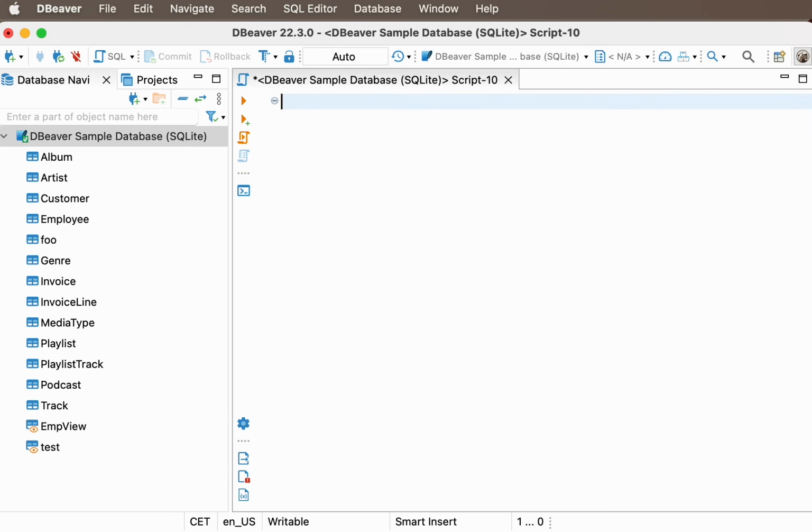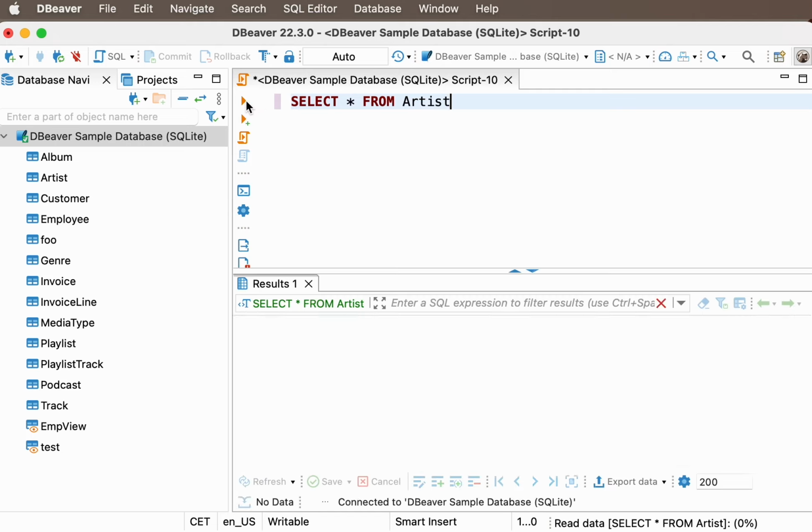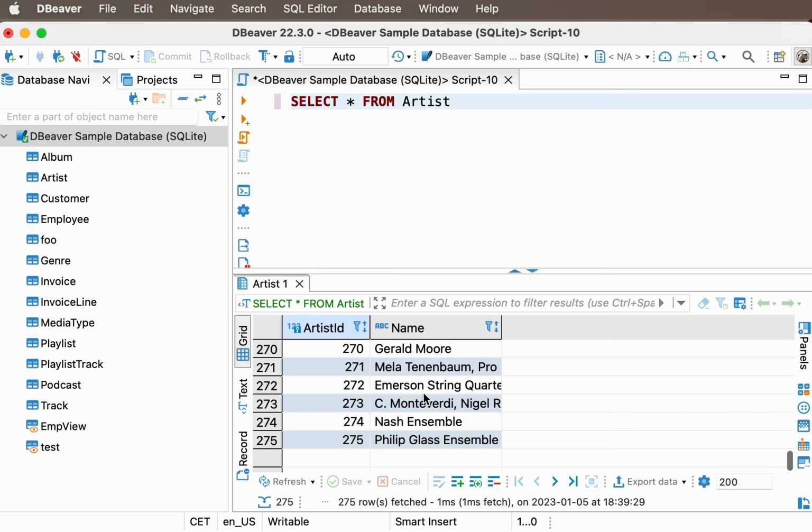Let's look at the insert statement using the example of adding a new record to the artist table of our sample database. First, we need to know the number of records in the table. This can be done in the data editor. As we already know how to write a select query, let's use it again. Enter the following: select asterisk from artist and run the query.